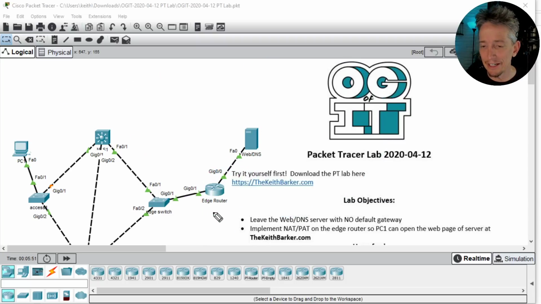All right, there's our plan of attack. Let's go ahead and do it. So all the routing and all the switching and all the trunking is all in place. There's also HSRP running in this topology, which you can play with if you like. And let's go to the router.